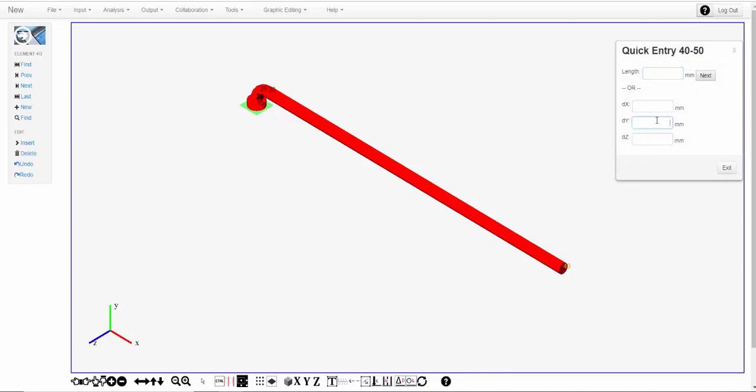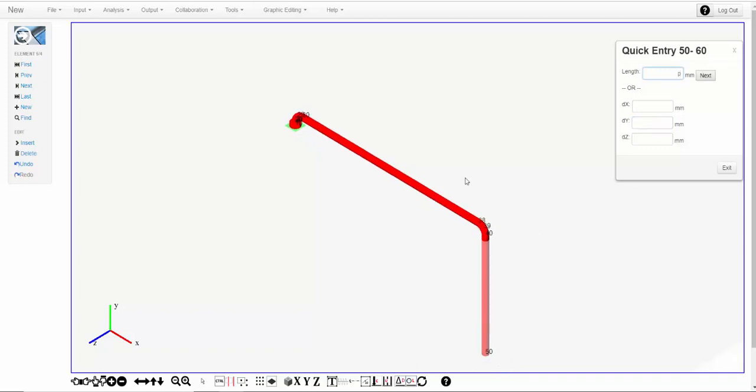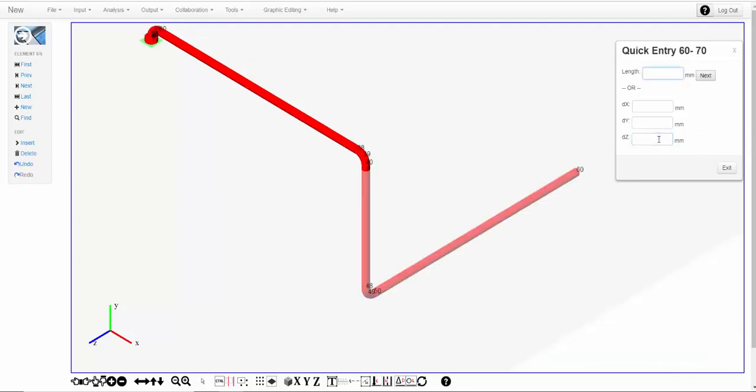So we want to go minus 3350 in the Y direction. Bend is automatically generated, as you see, with the intermediate nodes. We can now continue on in the minus Z direction, minus 5900. Hit enter, and then we're going to go up in the plus Y, 2550. Continue, and then in the X direction, we'll go 330 millimeters.